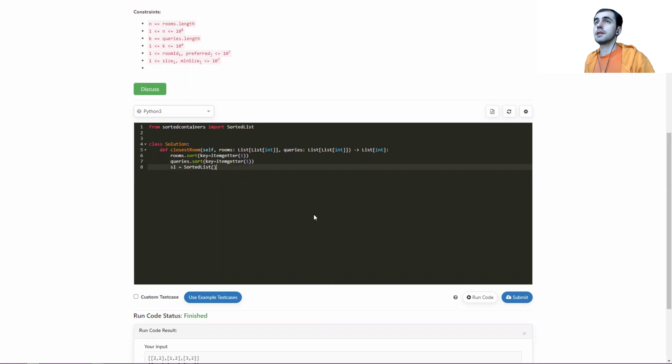So my idea is what? We will have i and j equal to 0. We will have n and k equal to length of rooms and length of queries, with the idea that we will do something for, we will also need an array of answers, okay? So at the very end we can return the array of answers straight away.